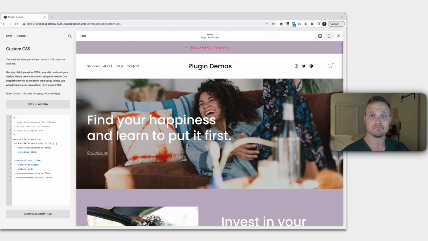So there we go. This is how you use the plugin. It works perfectly with your main nav up here. Hope this helps. Hope you enjoy it.